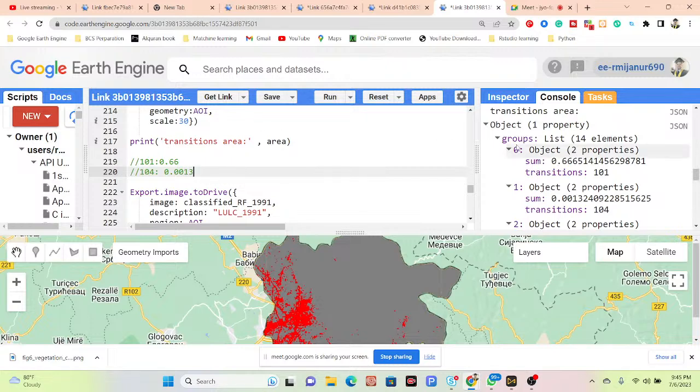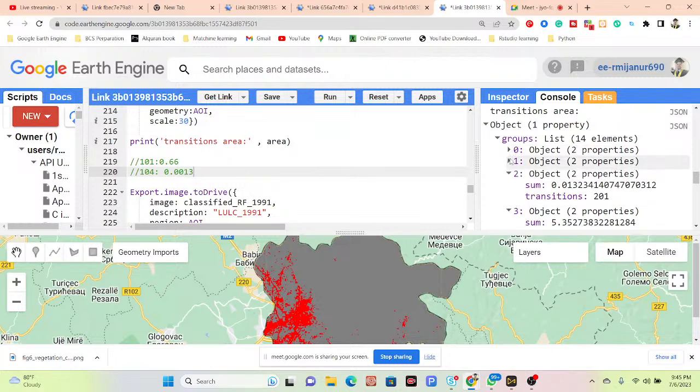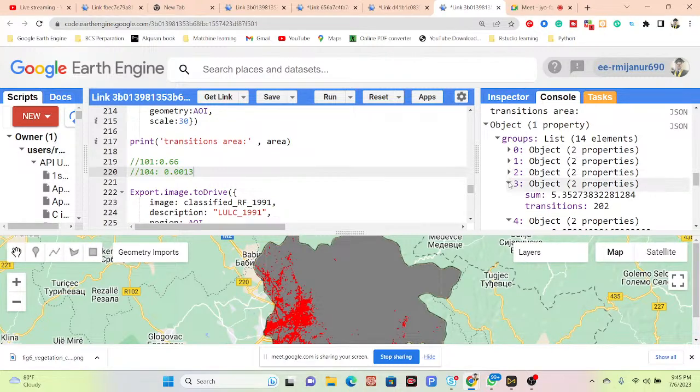At this time you can see it showing the nested list. When I click here, then it will show. But we can easily create the flattened list. This flattened list directly shows the result: 101 how much area, 104 how much area. So for that we need the help of a function. We can easily create a function. This function just converts all of those things into a flat list.